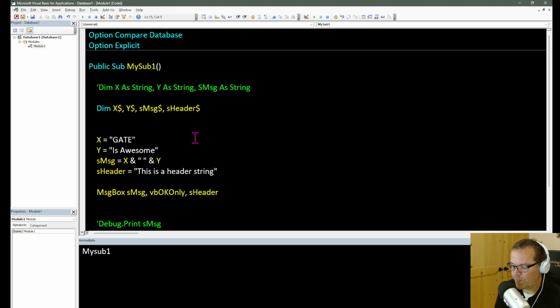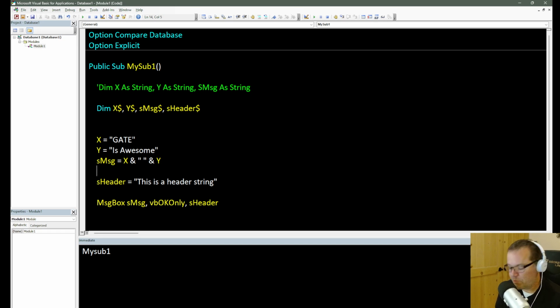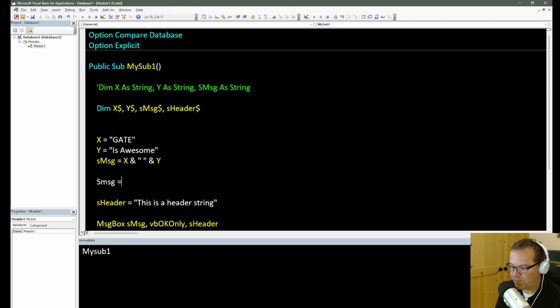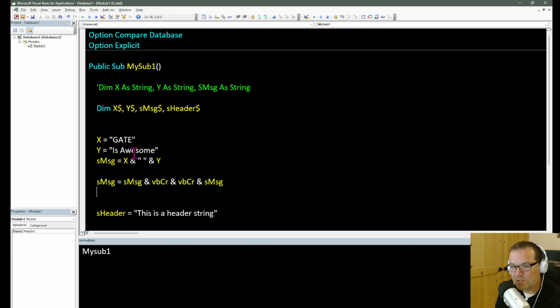So, for instance, let's do this. Let's say sMessage equals that. And in variables, in most programming languages, you can set a variable to itself plus itself. So what do I mean by that? So I'm going to do sMessage equals sMessage. I'm going to give it an and sign, and I'm going to do a special command called VB character return. And I'm going to do that twice. Now, I know this looks kind of weird. Don't think of it as math exactly.